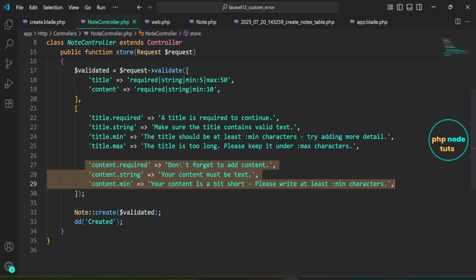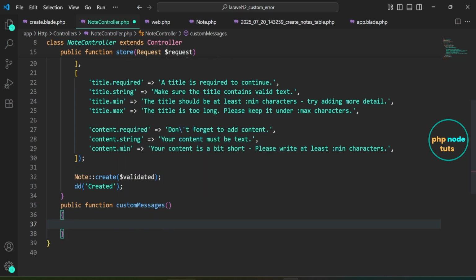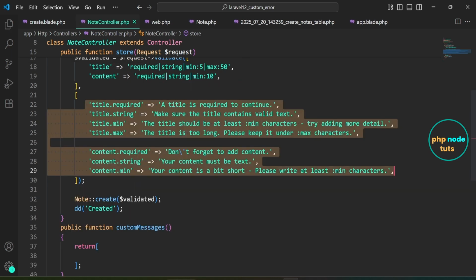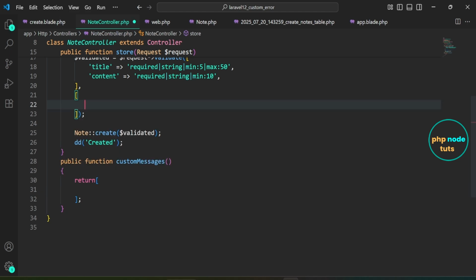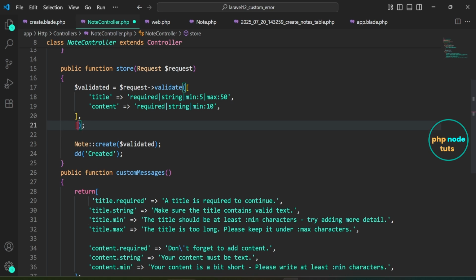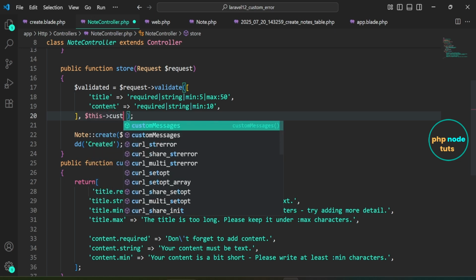Instead of adding the custom validation messages directly in the array within the validate method, let's create a method called customMessages and move the validation messages there. Define a method called customMessages which returns an array. Cut these custom error messages and paste them inside the array. Remove the array we added to the validate method. Now, call the customMessages method in the validate method to use the custom validation messages.